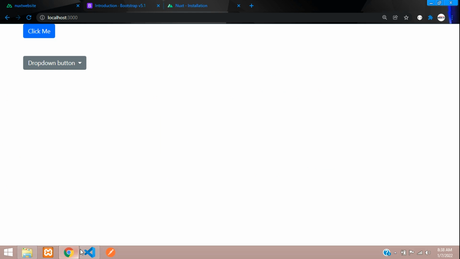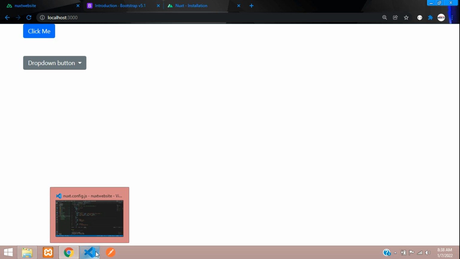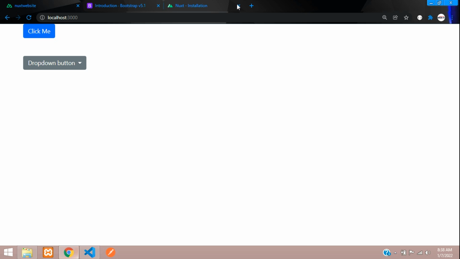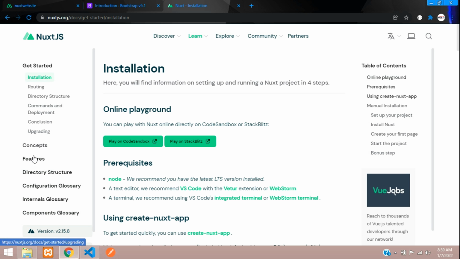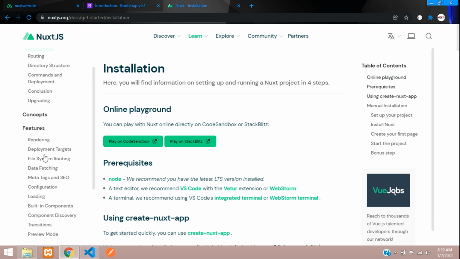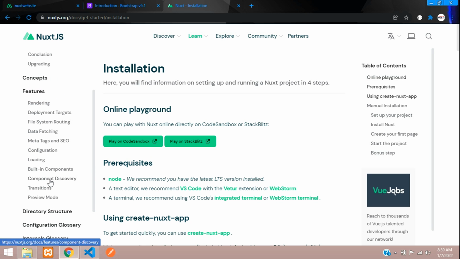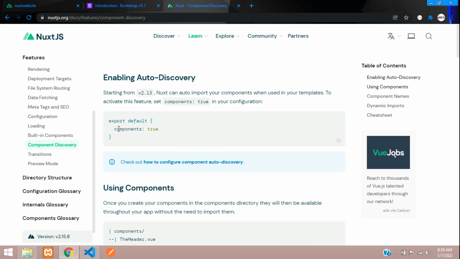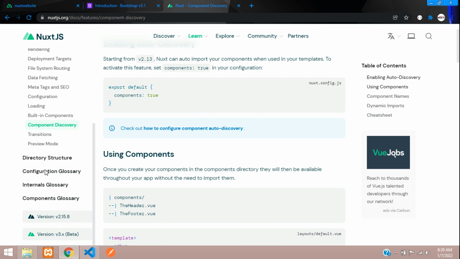So guys, we have seen that previously we installed NuxtJS and integrated Bootstrap in part 2, and in this part 3 we are going to see how to work with components and layouts in a NuxtJS application. Let me show you that over here. Go to your features, and here you can see component discovery. So how can we use these components and layouts?